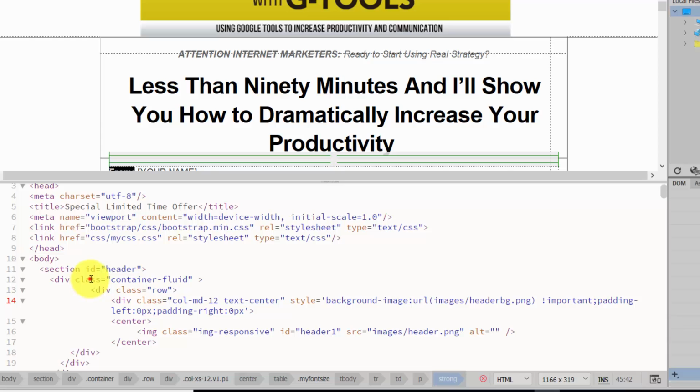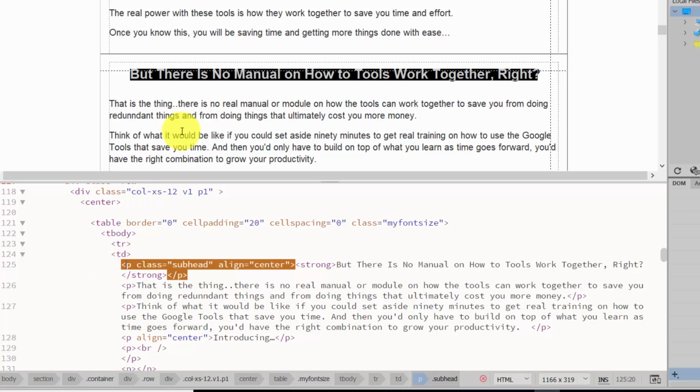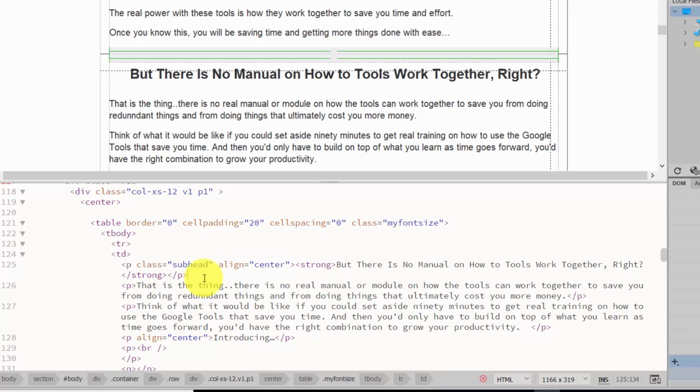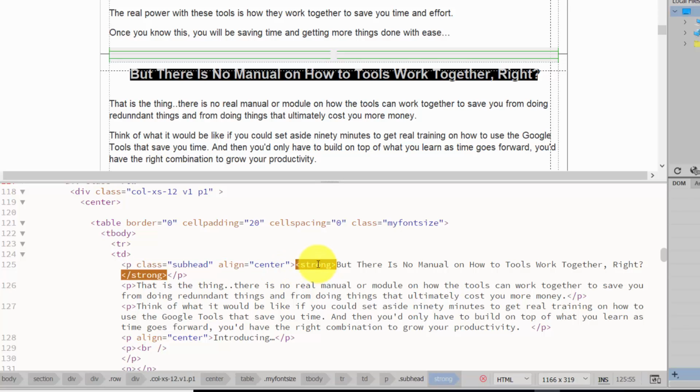For example, if we place our cursor here, you'll notice that there's a division, and you'll see the opening tag and you'll see the closing tag here. You'll notice here that we have a paragraph tag, and you'll see here that there are the opening brackets, then there's a closing tag at the end. What you'll notice in particular is that within HTML, you can place tags on the inside of other tags. So for example, you'll see an opening tag here, and then you'll see a second opening tag for strong or bold.